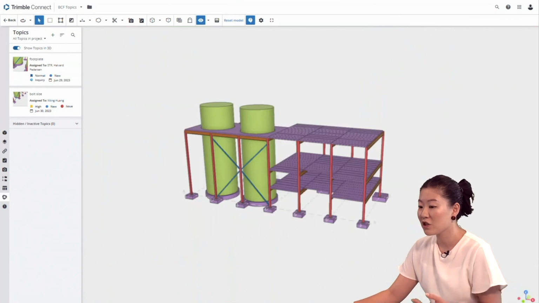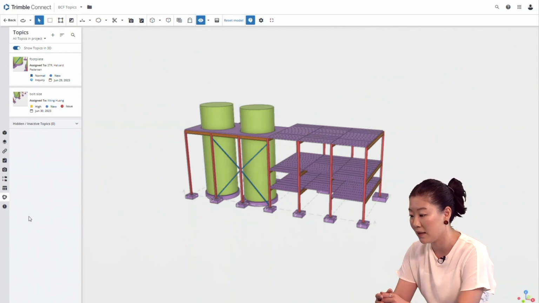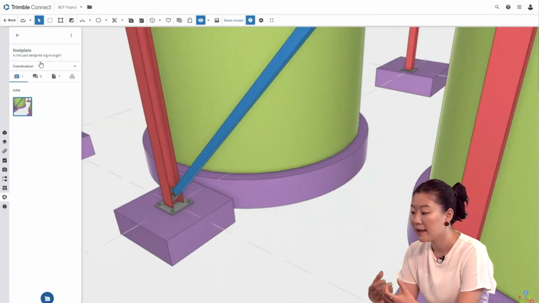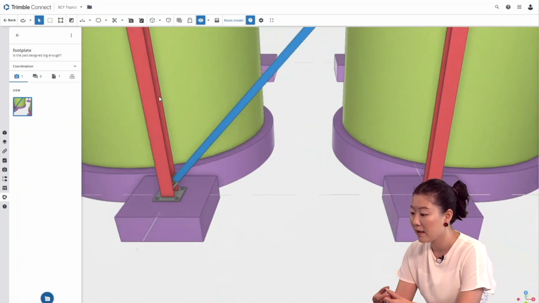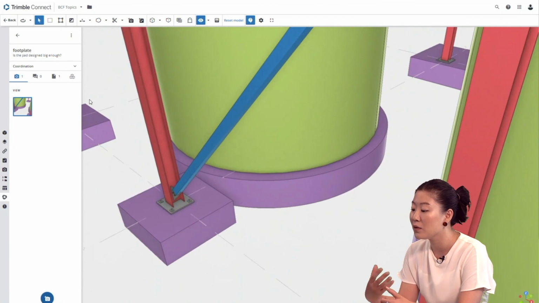If I'm the structure designer, I will get a notification that an issue is assigned to me. I log in and open the topics. Since it's model-based communication, I'm led to exactly where the issue is. I check the issue and communicate with comments.